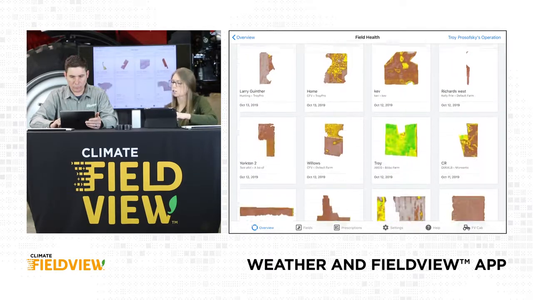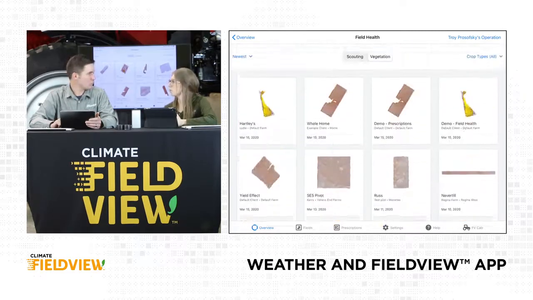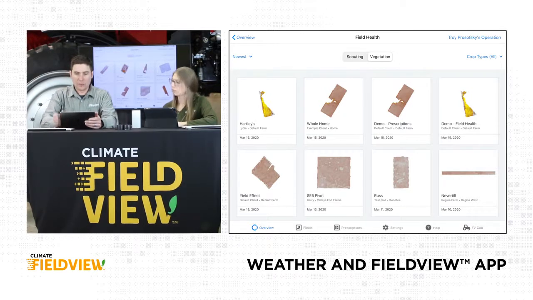The thing about the vegetation maps is we can compare field to field. These are all on the same scale, which is nice. So if I want to look at all of my corn crops and see which one's drying down faster, this could be somewhere I could go to start to get an idea on which fields are drying down. So I like the scouting images the most.